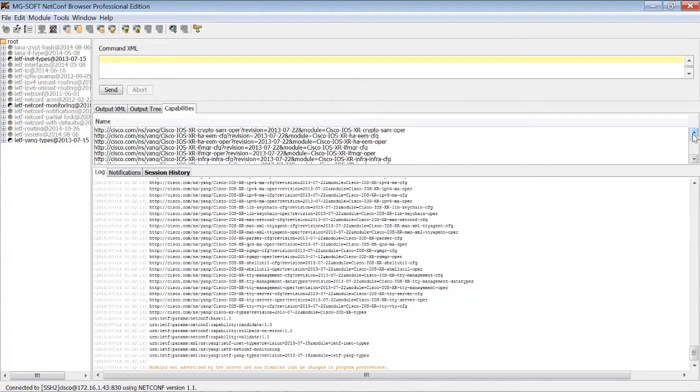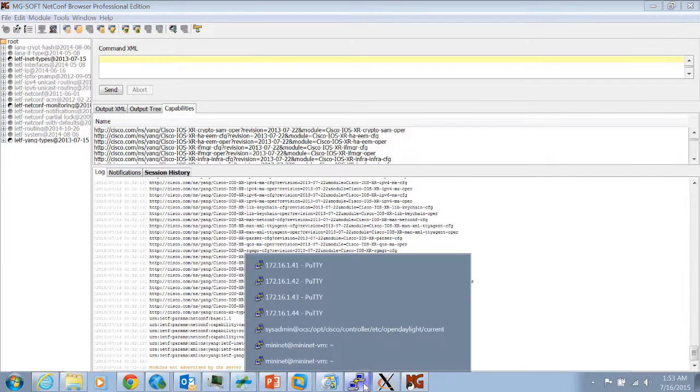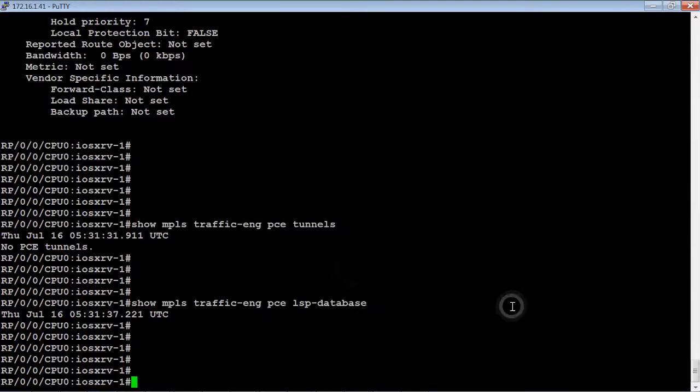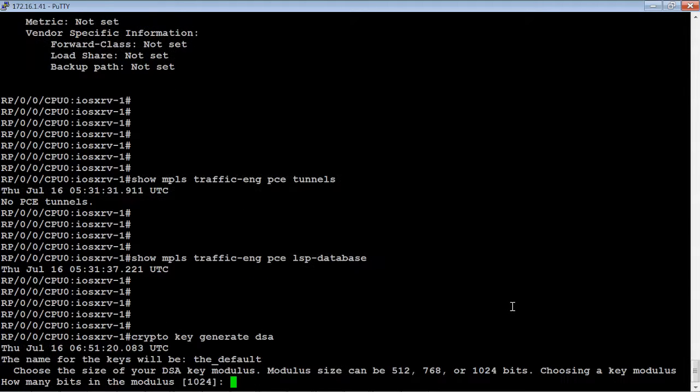But believe it or not, we can actually get a lot cooler than that. So what we're going to do is go to the next step of mounting a NetConf device to the controller. I think we've done routers 2 and 3, so let's go to router 1 and make sure that it has a key generated. So crypto key generate DSA. Same thing.